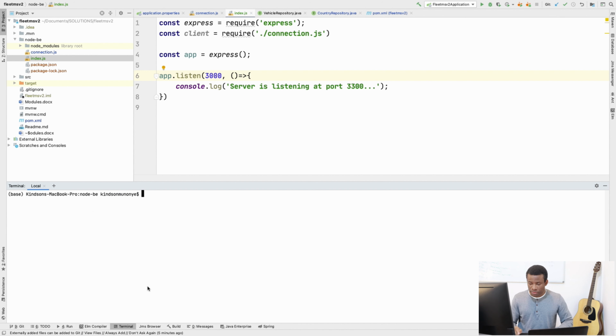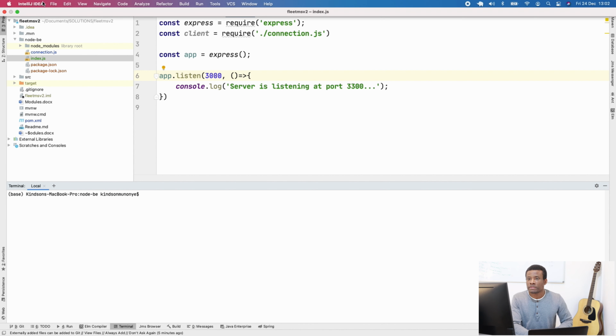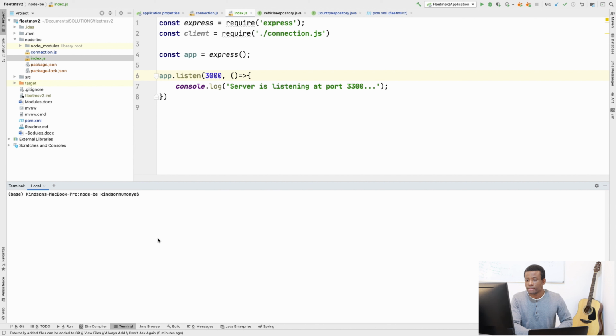Clear my screen. First let me save everything, file, save all, and let me try port 3000. I'm going to say node index.js. Okay, so it now tells us the server is listening at port 3000, as you can see. I can't increase the font. So now the server is working.